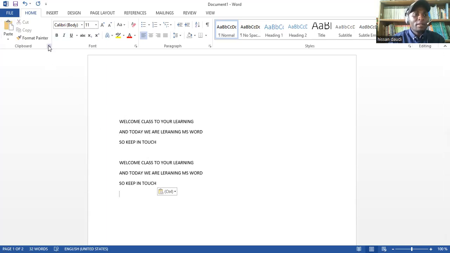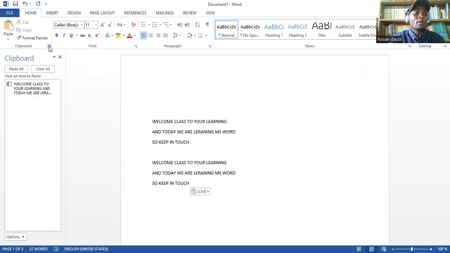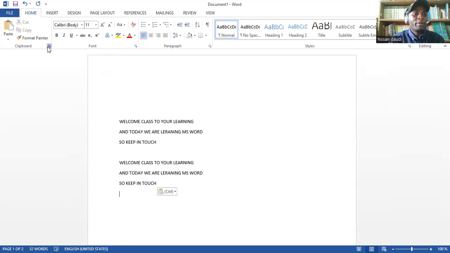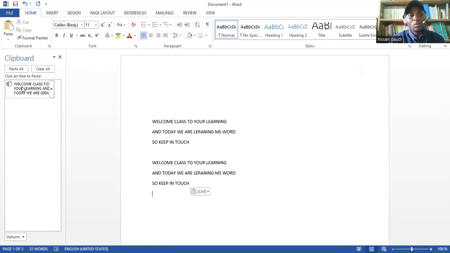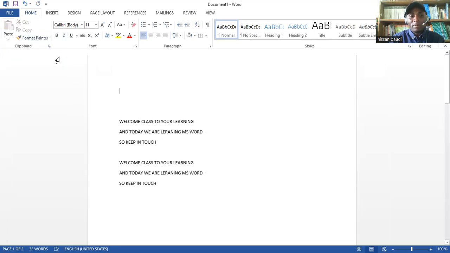And the Clipboard, if I click here in the Clipboard, will always show what I have copied. That's why you can see what is there in the Clipboard. If I clear it, then I go here and click Paste, the Paste will not be active because I have cleared this Clipboard. I think you get the function of this.